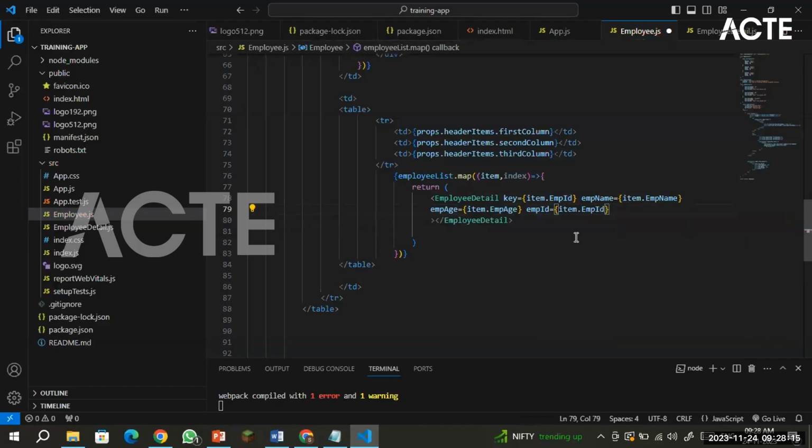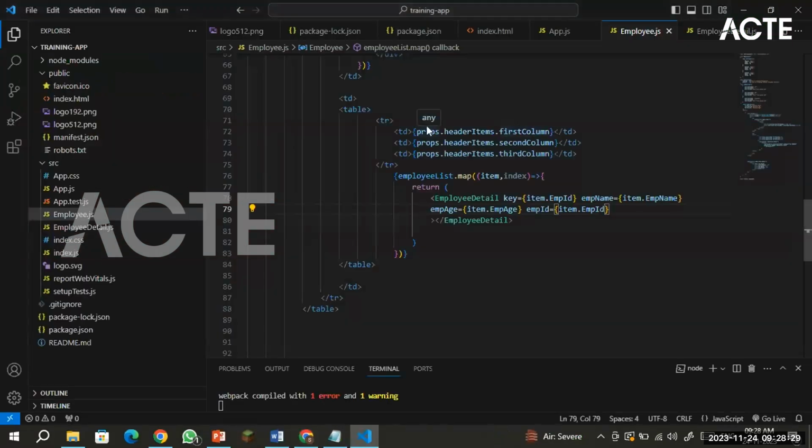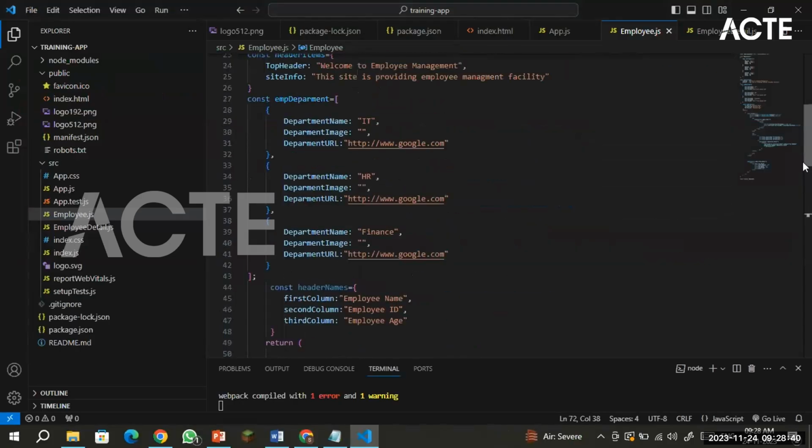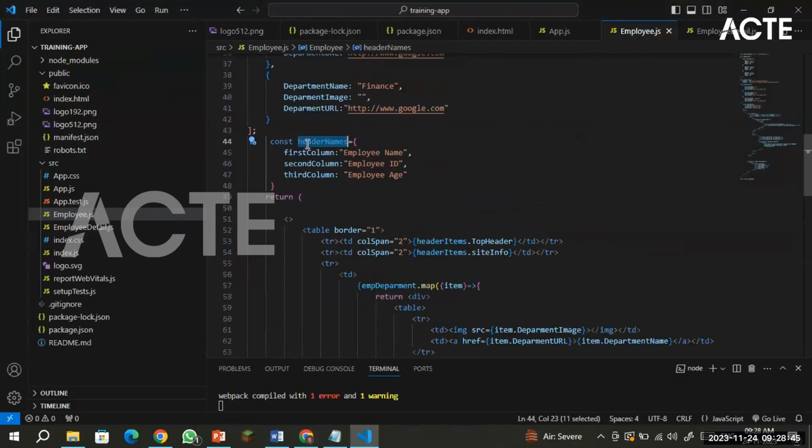Okay, I think everything is good now, and we can check that. Refresh. Props, here are the props. These are the props also. We don't need to use that. We have the header. Right, header items? Header name is this. So instead of the props, we need to use that.